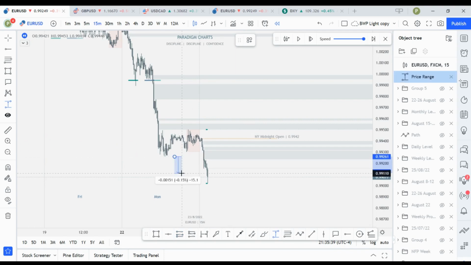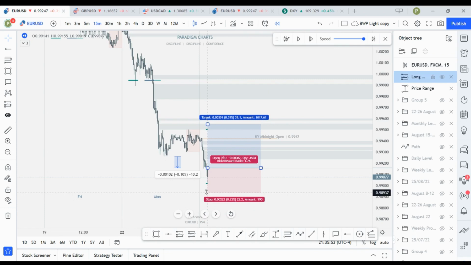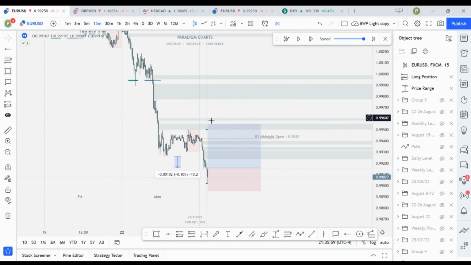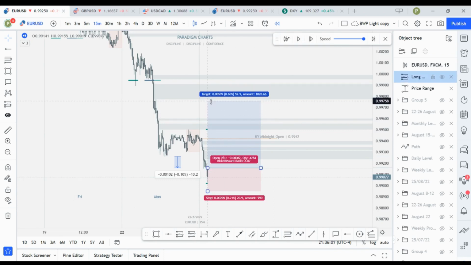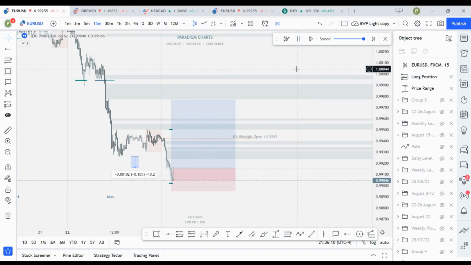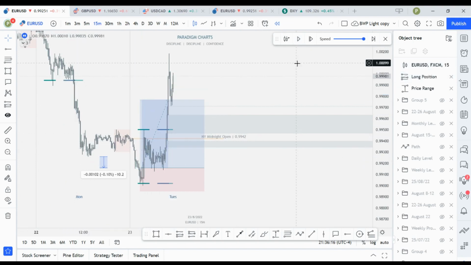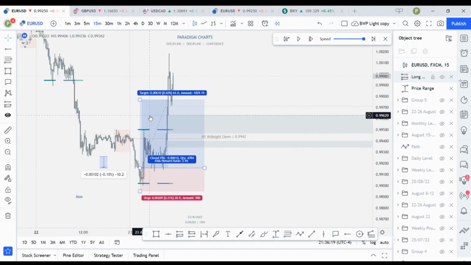When I'm buying turtle soup, I used to add 10 pips to it, and then I would place my entry somewhere around here. And then I target maybe a fair value gap or a liquidity pool. So let's assume I want to target this fair value gap. Then we have that. Okay, so using the replay button, we have one trade.